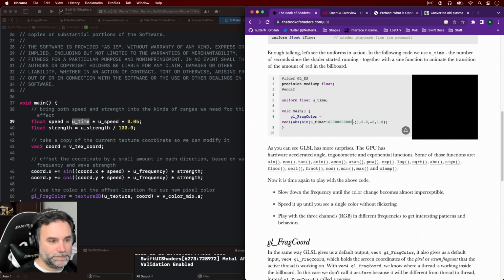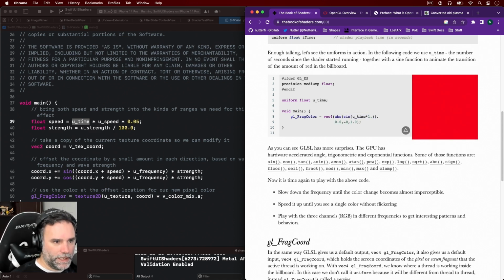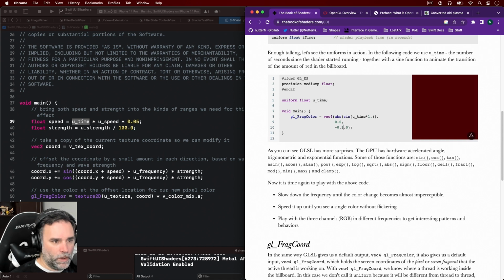I think I broke it. I thought I was supposed to see red, but apparently not. Okay, that's fine. Play with the 3 channels in different frequencies to get interesting patterns and behaviors. Oh, so I can do this. I can be like, hey, I'm going to take this, and instead of 0, I'm also going to do... Wait, does it work for multi-line? I think it does. Oh, this is perfect.